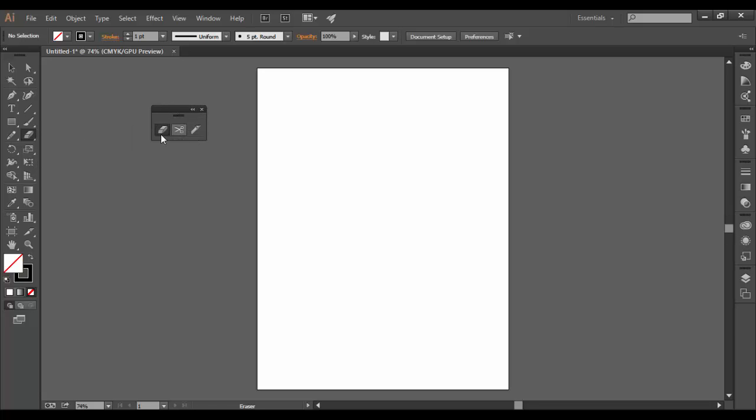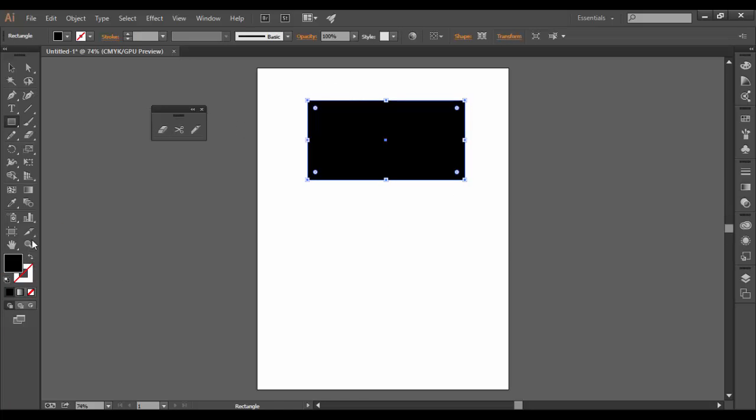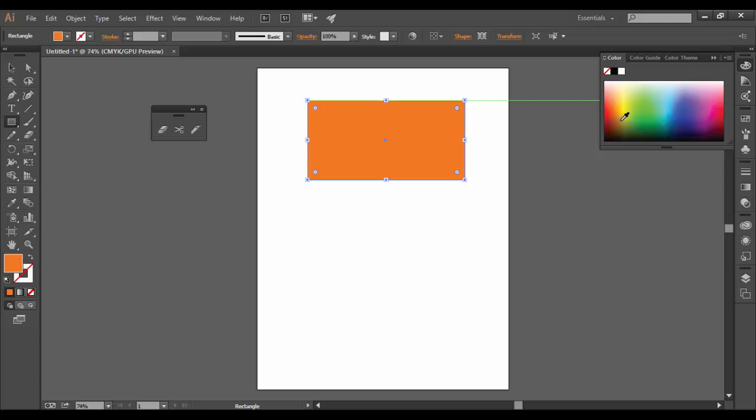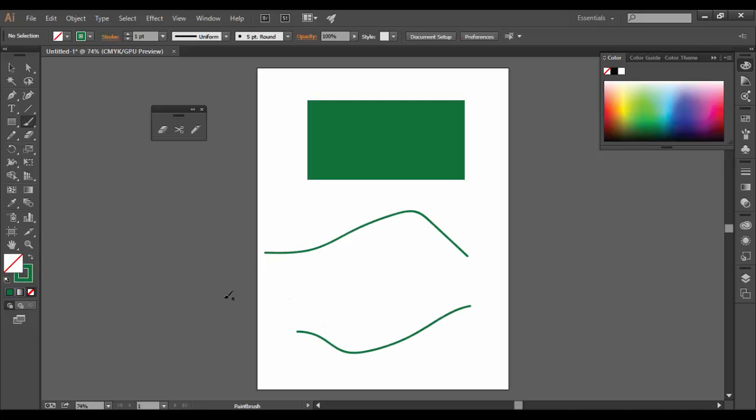In order to demonstrate these properly, I'm going to draw out a few objects. I'm going to draw out some shapes here first. Let's give them a fill of some sort of color, maybe some colors not quite so strong, maybe orange or green, something like that. And then I will draw out a couple of strokes here.